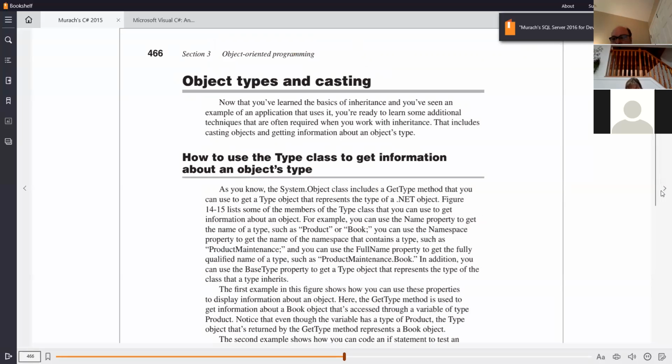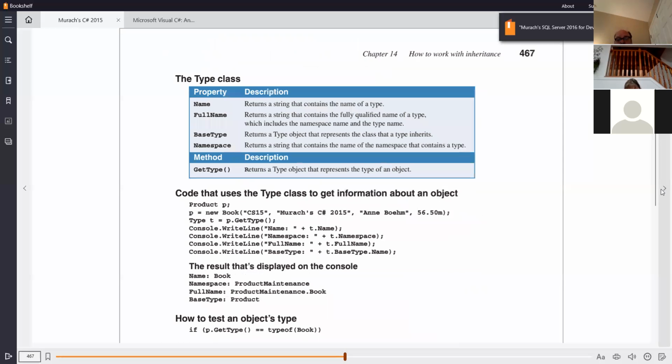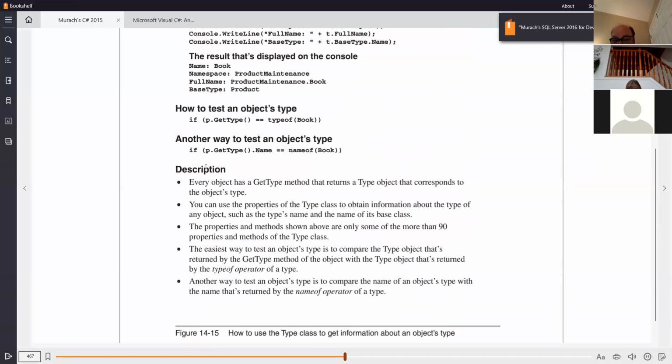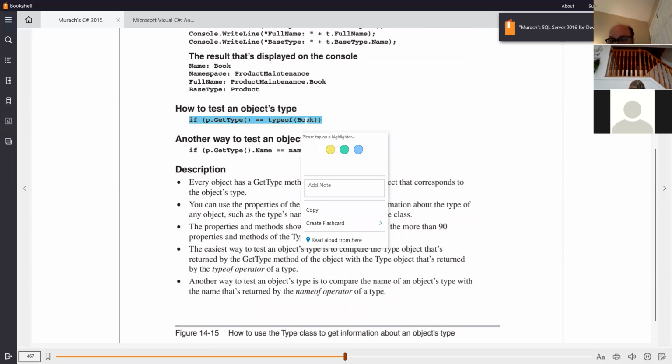Object types and casting. This is probably the thing that you got to read the most. Look on the screen here. This allows you to check the type of an object, in this case, to see if it's a book. The other thing that you could put in there, you could put product in there, and you could put in there software instead of the word book.